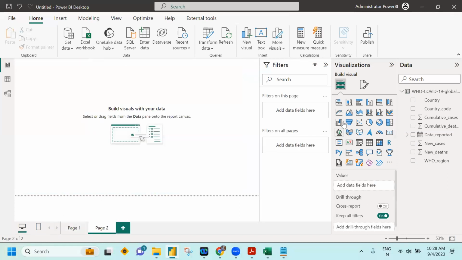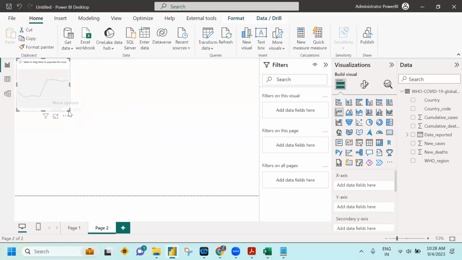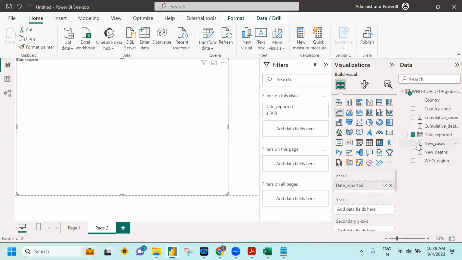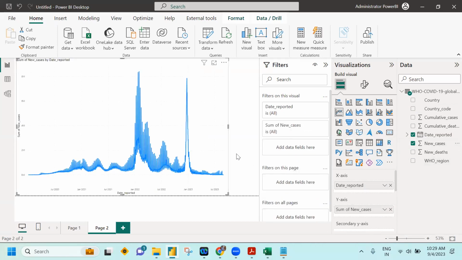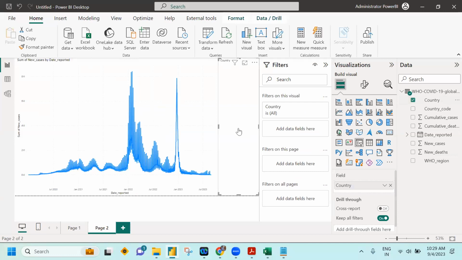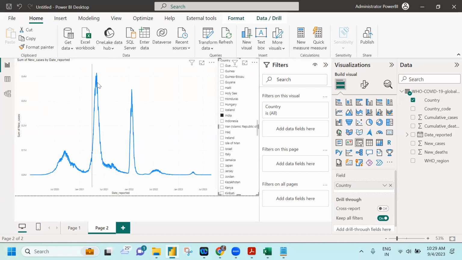Similarly, if you take a line chart, I want to show date. I'll use the date reported with the date hierarchy and the total new cases. And if you are interested in seeing only India cases, let's assume you can use a slicer. Slicer is again the same concept as in Excel. I want to just filter only India. This is how it is, right?